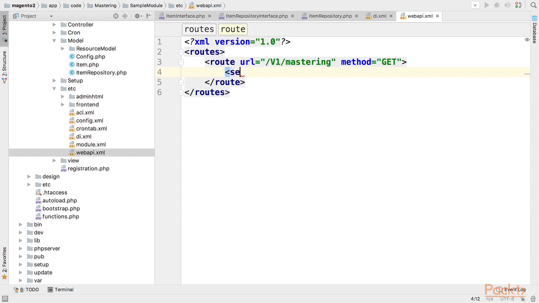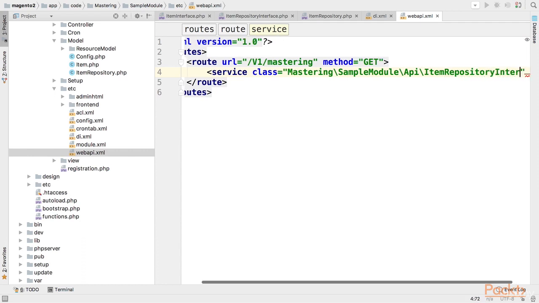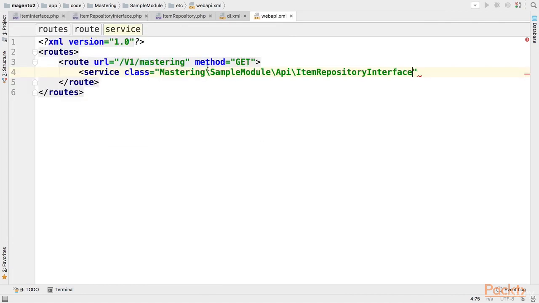And let's define a service. The class of the service will be our repository, and if to be specific, repository interface. So it's Mastering, sample module, API, item repository interface, and the method will be getList.